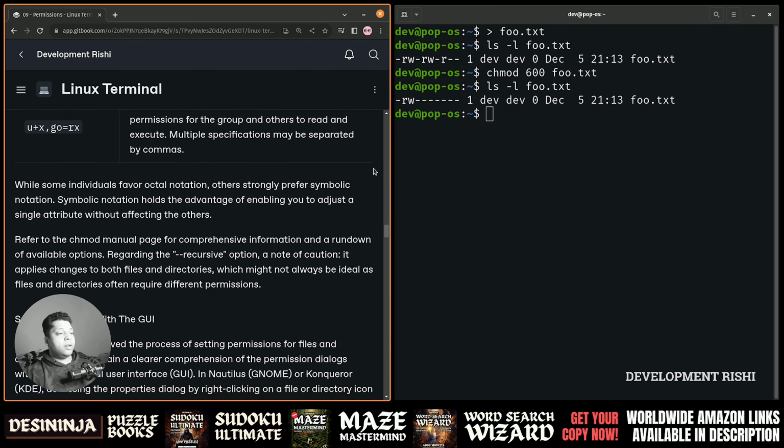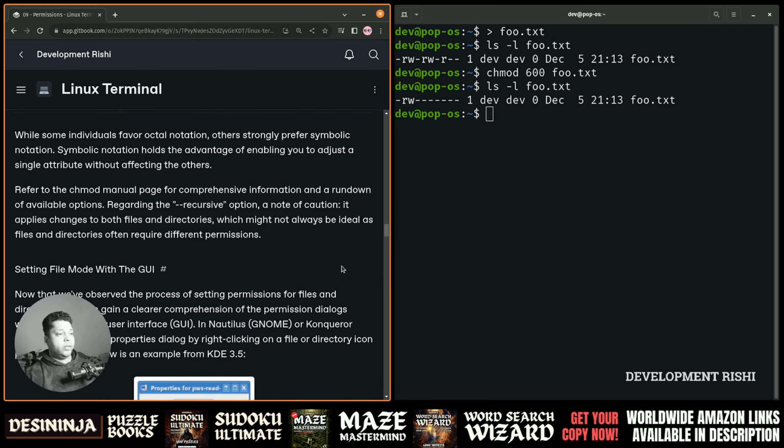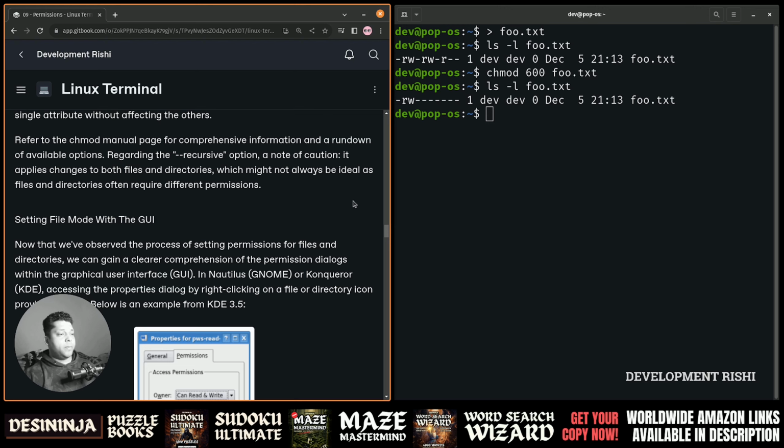u+x,go=rx, add execute permissions for the owner and set the permissions for the group and others to read and execute. Multiple specifications may be separated by commas. While some individuals favor octal notation, others strongly prefer symbolic notation. Symbolic notation holds the advantage of enabling you to adjust a single attribute without affecting the others. Refer to the chmod manual page for comprehensive information and a rundown of available operations.